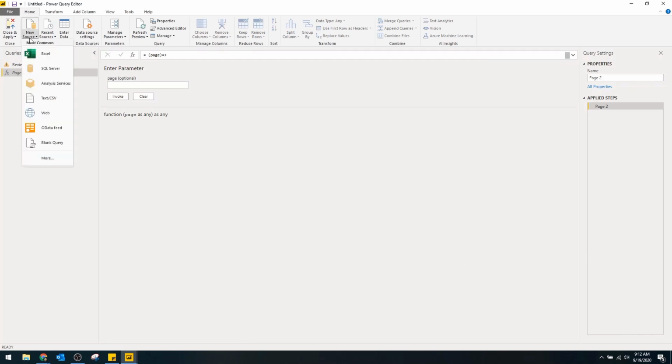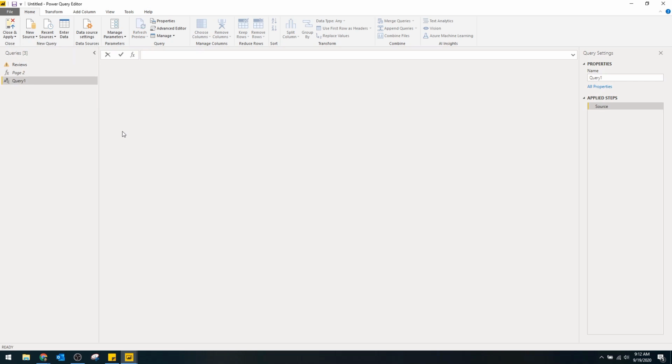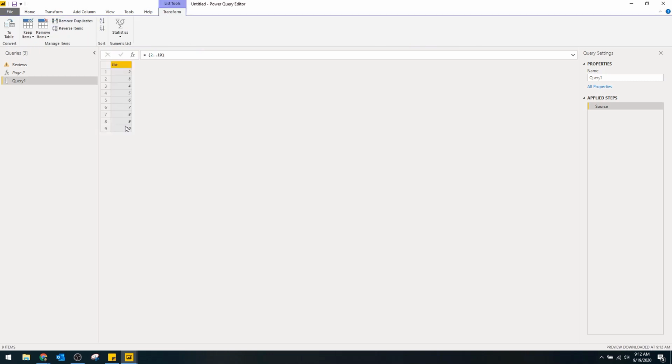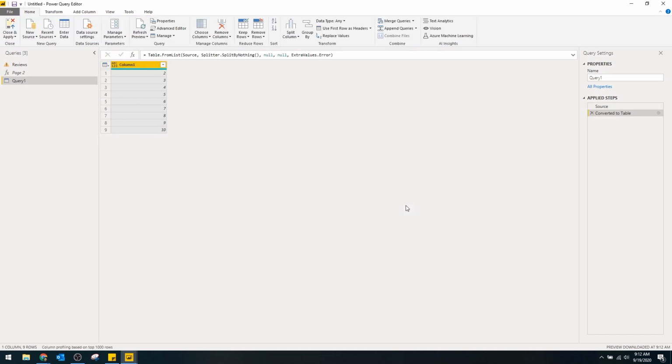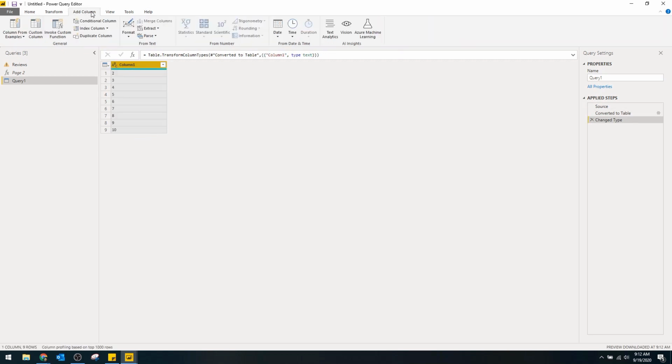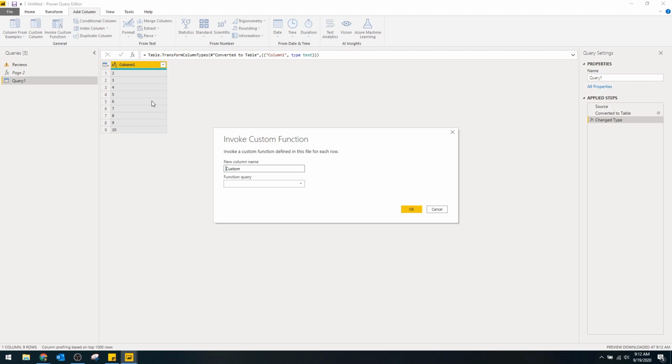Let's create a new blank query. And in this blank query, let's type curly brackets, 2..10 for now. When we hit enter, you'll see that it generates a list of numbers from 2 to 10. We'll use this list of numbers to indicate which pages we want to bring to our report. So in this case, we want the pages 2 to 10. Let's convert this into a table. Change the data type to text, hit OK, and then under add column, hit invoke function.